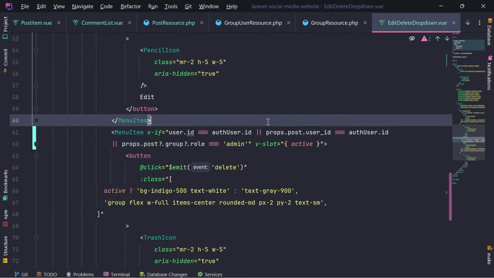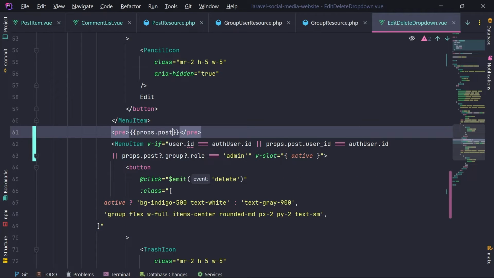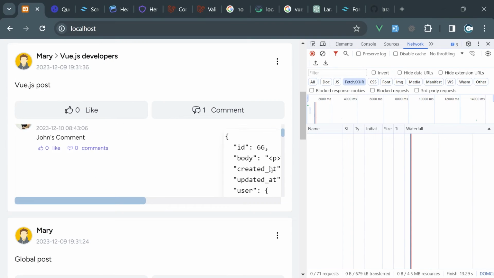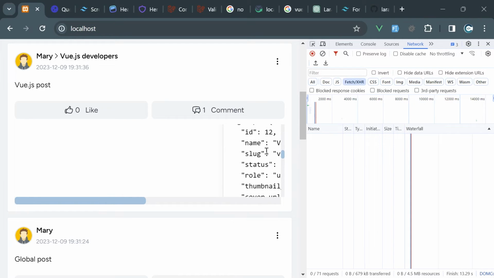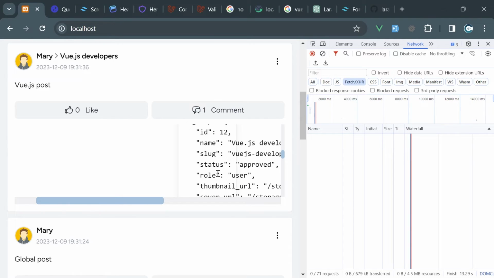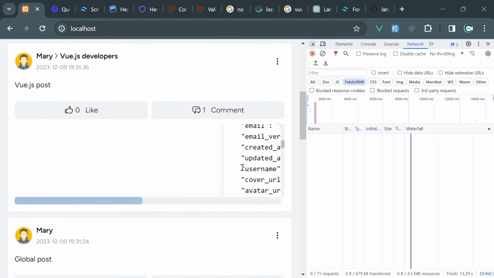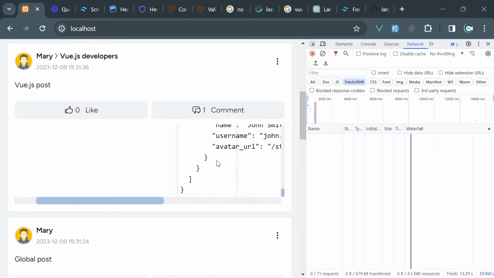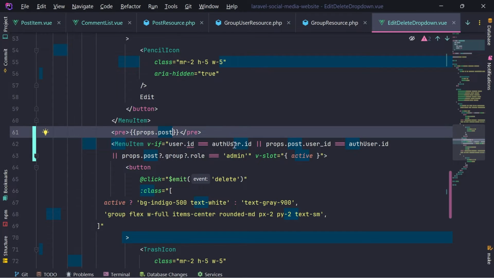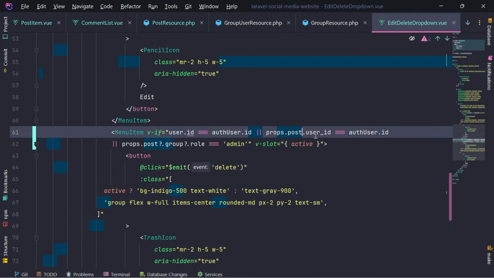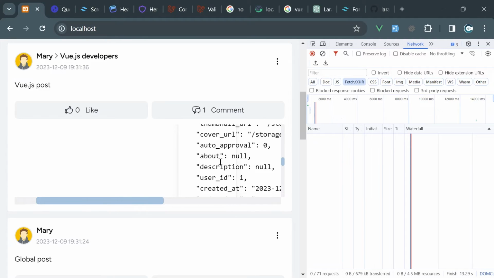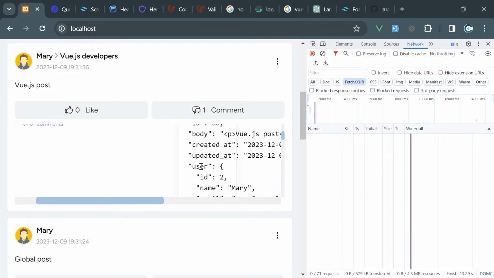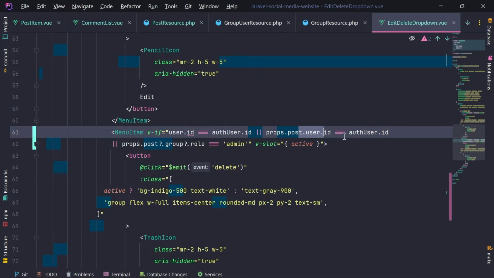Props post. Let's see if the props post is there. We see props post, which has group. Okay, props post. Do we have user ID inside the props post? No, we don't have this user ID. This is the thing. What we do have is props.post.user.id. Right here we see this user.id. So we can do it like this.